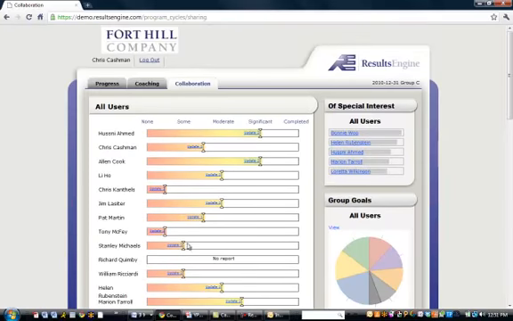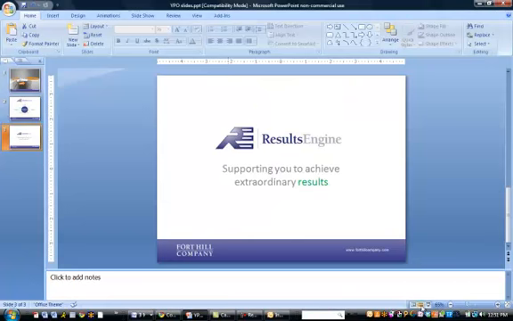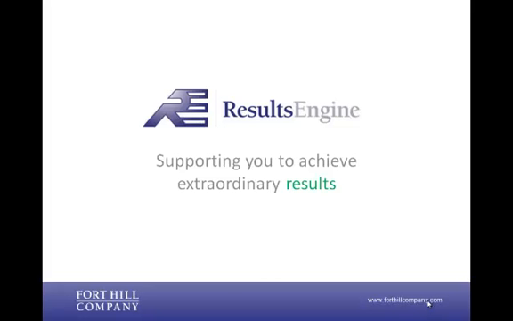We at Fort Hill Company look forward to helping you achieve extraordinary results for yourself and your chapter. Using ResultsEngine will make it easier for you to reach the finish line in May of telling 2 achievement stories about visible, valuable improvements you have accomplished by applying what you've learned in your chapter chair workshop. And when your chapter is turned over for you to lead, your chapter will be positioned to have its most successful year ever.